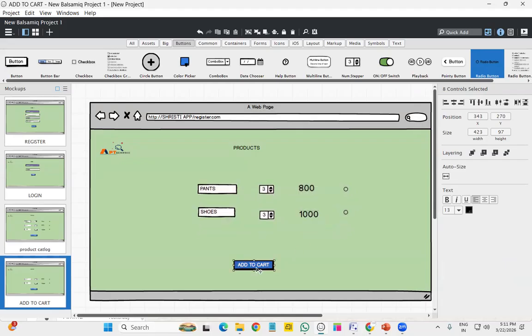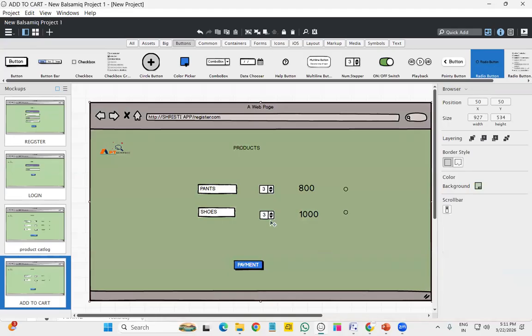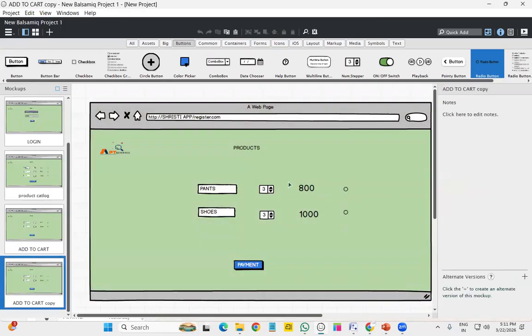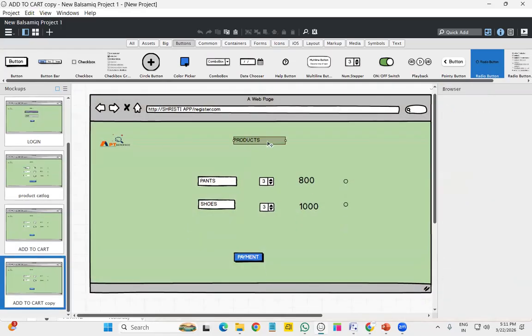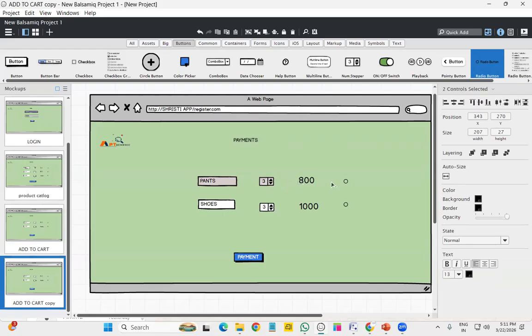So here I will change this add to cart as payment, like buy. For buying these two products, you will click on this payment, and he will be redirected to the next page. I will duplicate this page. This will be considered as payments.